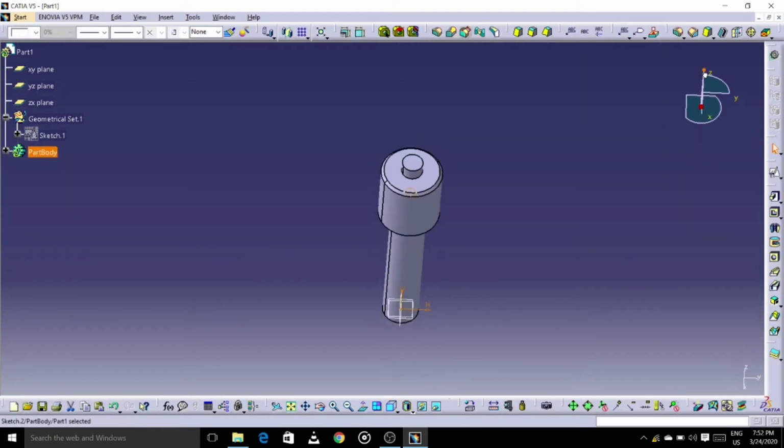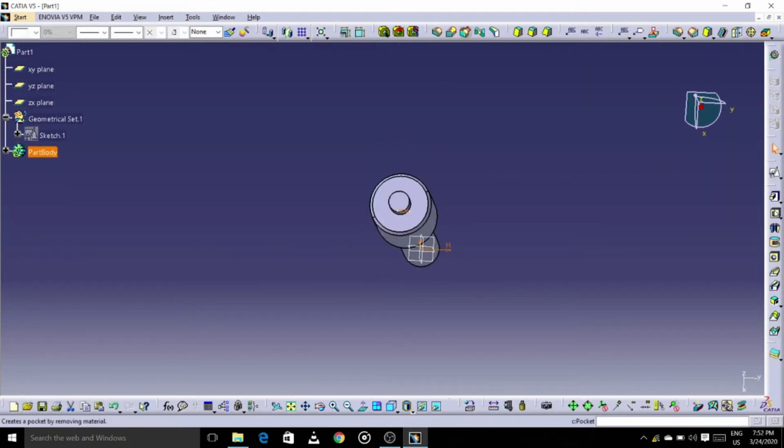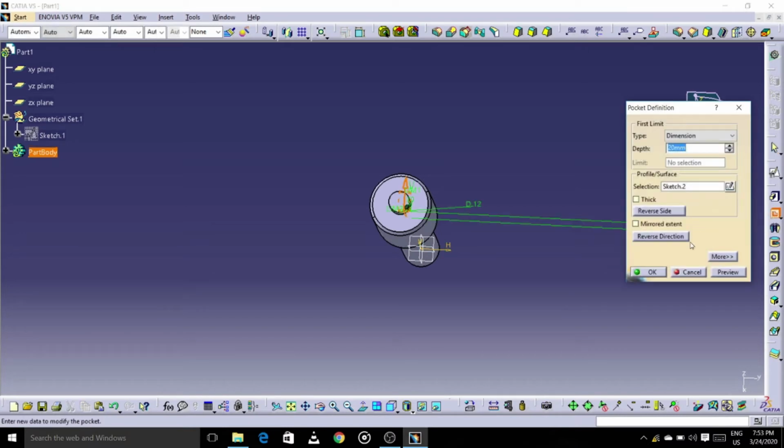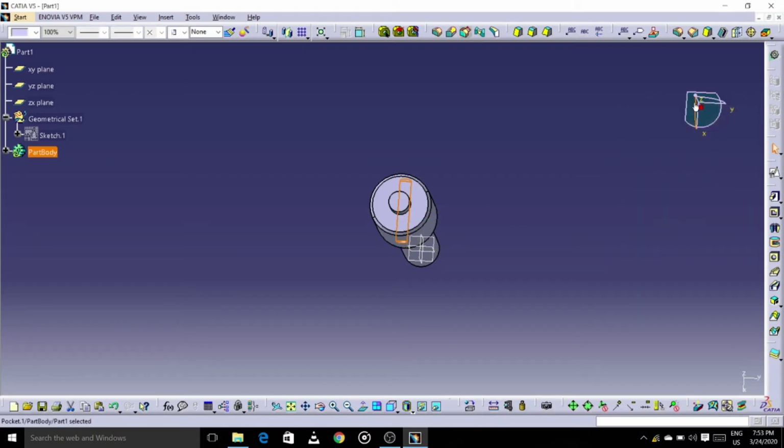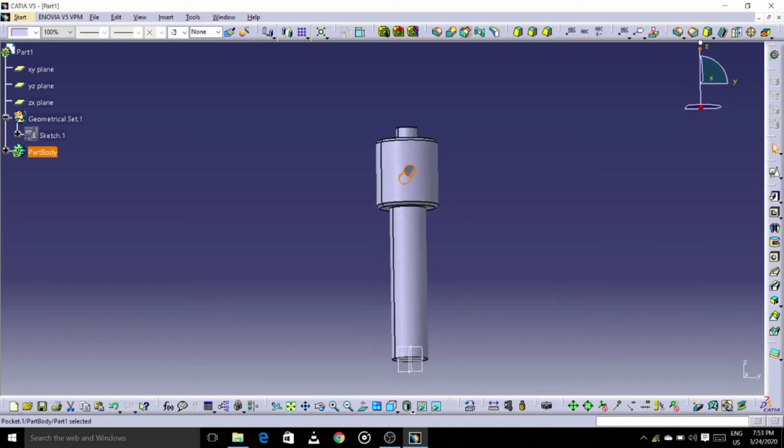So here it is the center, so let's go to the pocket option, mirrored extension. Let's give a random value. The hole should be throughout the model, so give a random value so that it passes through from both sides.